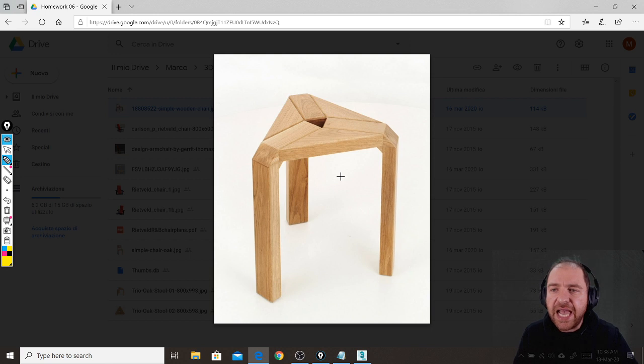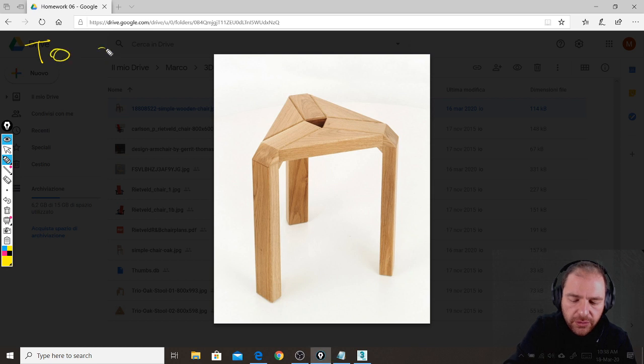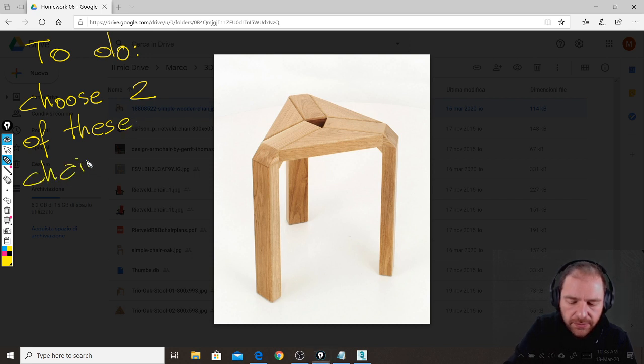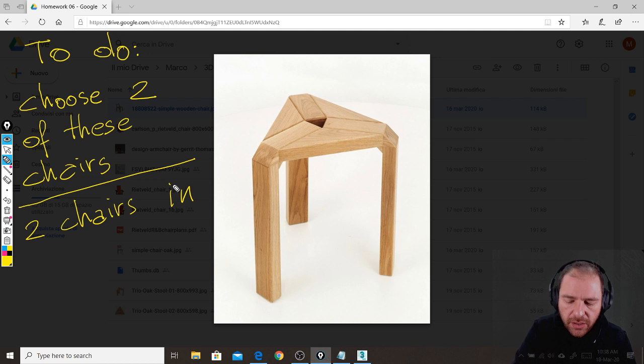So again, what you have to do as homework. Let me write it here. To do, you have to choose 2 of these chairs, and you need to make your 2 chairs in one single file.